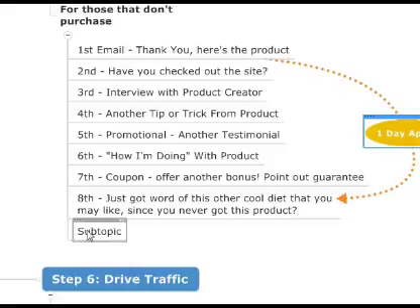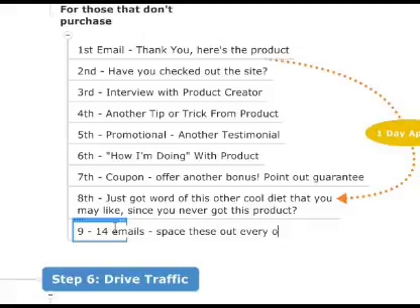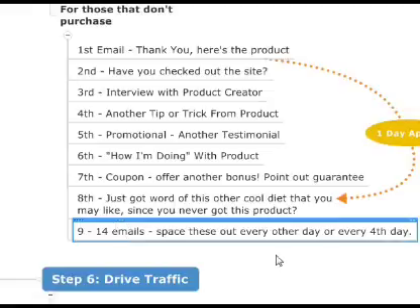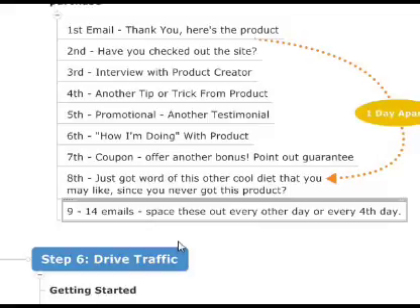And then from here on out, I would do another 9 through 14 emails about the second product, and I would space these out every other day or every 4th day, something like that. And then from there, I would just stop having an autoresponder. From there, it would just be broadcast emails, but they're more likely to buy within these first few days, okay?